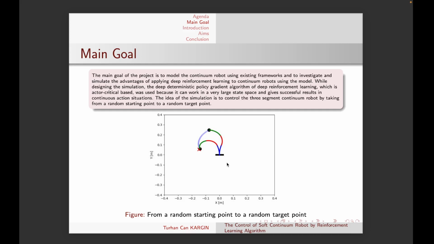The idea of the simulation is to control a three-segment continuum robot by taking it from a random starting point to a random target point. Here is one frame from the simulation, and you can see that this is a three-section continuum robot. Each different color is a different section. This is the starting point, generated randomly, and this is the target point. Also generated randomly in the task space of the robot, and by simulating, the robot reaches the target point.